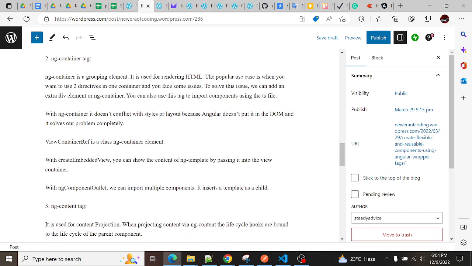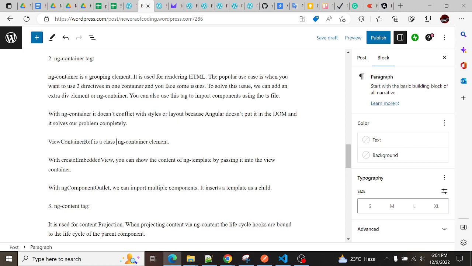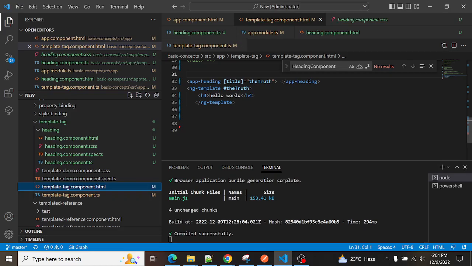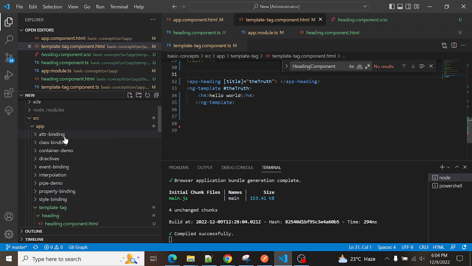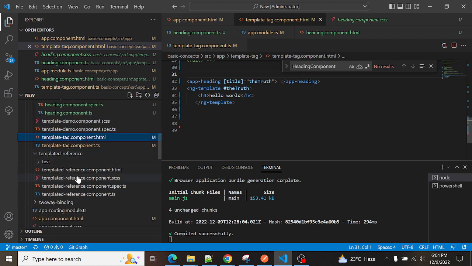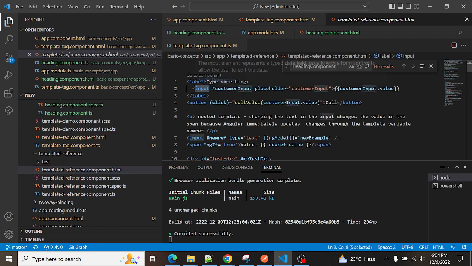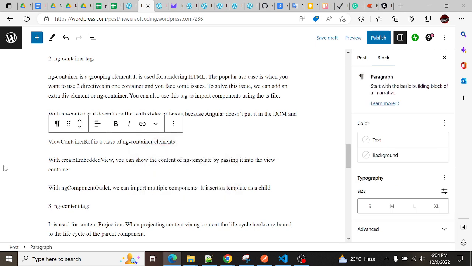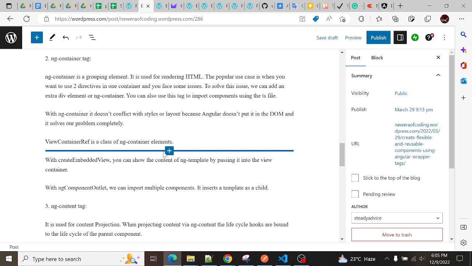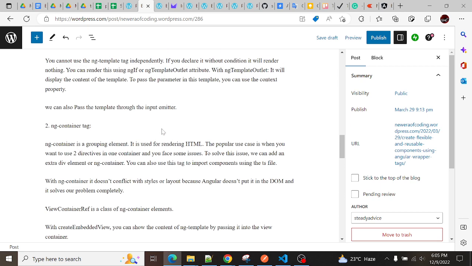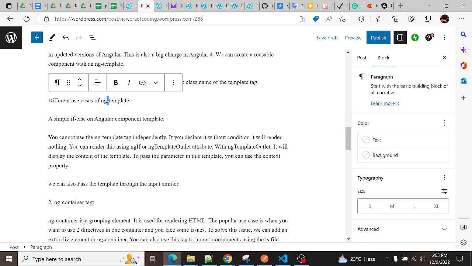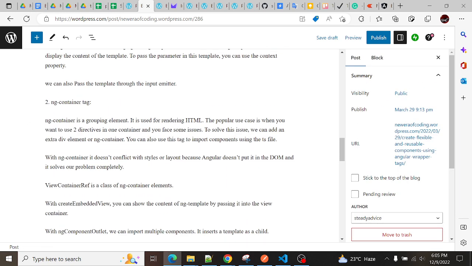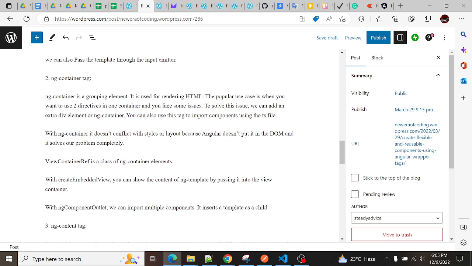ViewContainerRef is a class. It is the class of the ng-container element, as we can see here. Suppose you open any element, like an input element, its class is the input element class. In the same way, the class for ng-container is ViewContainerRef, and I already told you that the ng-template class is TemplateRef. These are the classes that are associated with each HTML element tag.